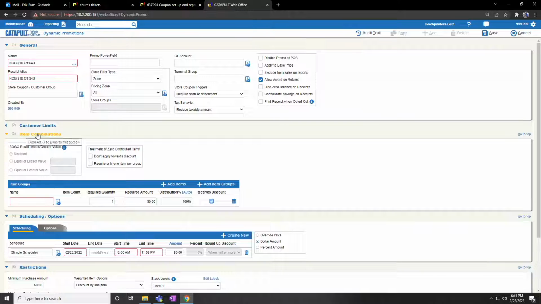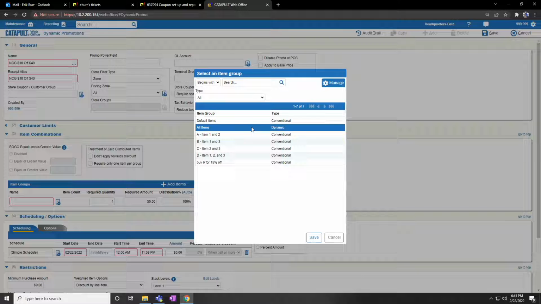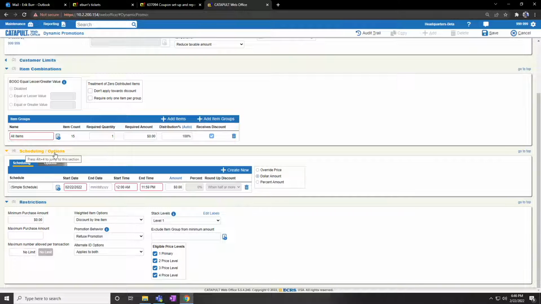And we're going to come right down here to the item combinations. In this case, I want to make it eligible for all items. So I come down here and I select all items. This item group is on every Catapult system by default. It's called all items and it is of the type dynamic. All right. Next, here under scheduling and options is where we actually set the discount amount. I'm going to set that to $10. All right. Next, we have restrictions. So the minimum purchase amount for the transaction needs to be $40.